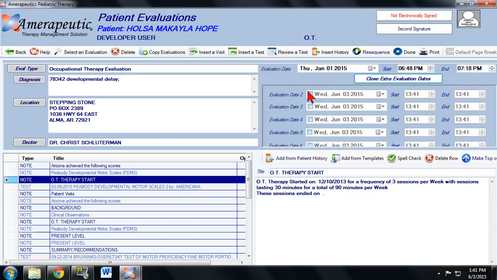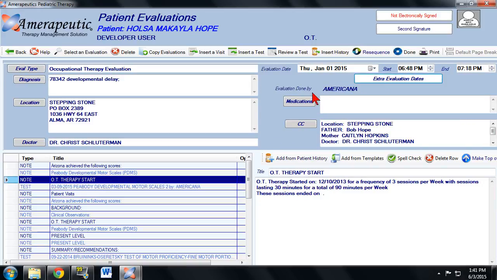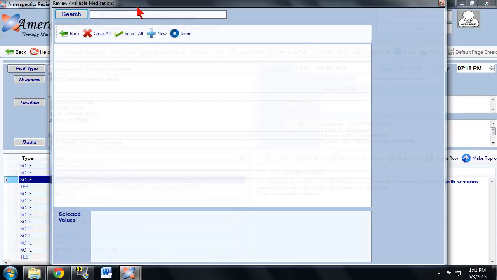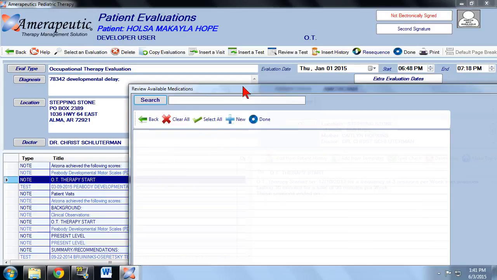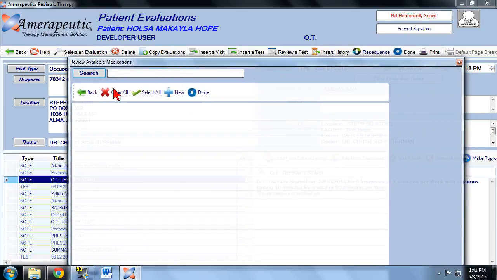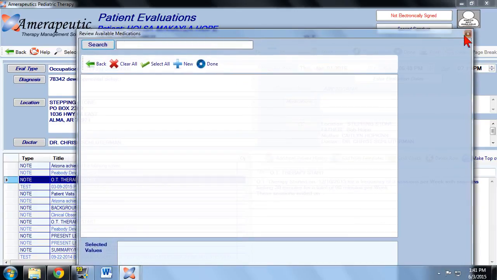Extra evaluation dates allows you to add more evaluation dates to it. It's the same process as before, simply click on this check mark, because that's the only thing that's different. And close evaluation dates. Let's move on to medication. Click on medication. And these will have medication side effect. For right now, this specific patient does not have medication, but it would be the same options as before.